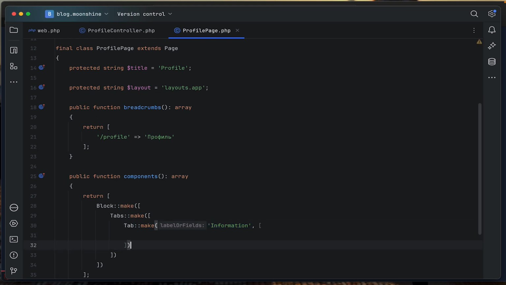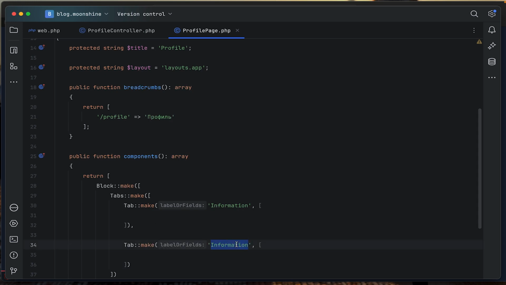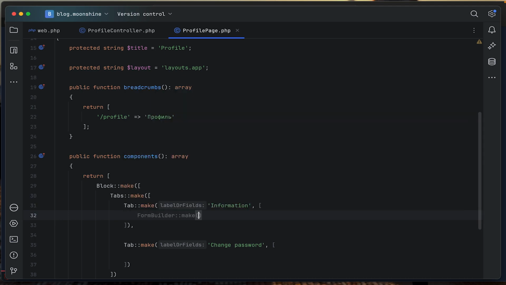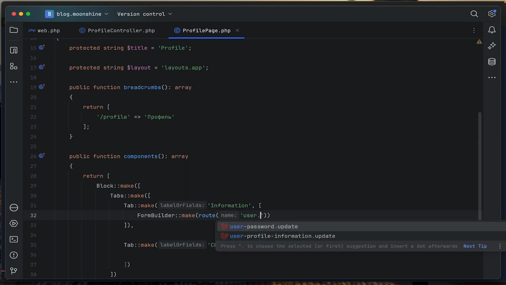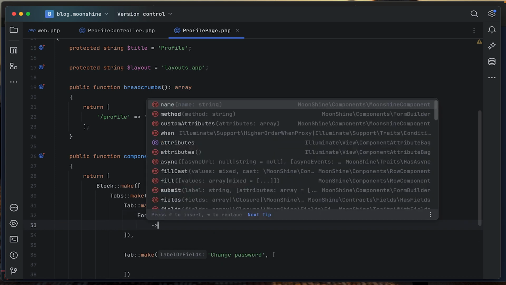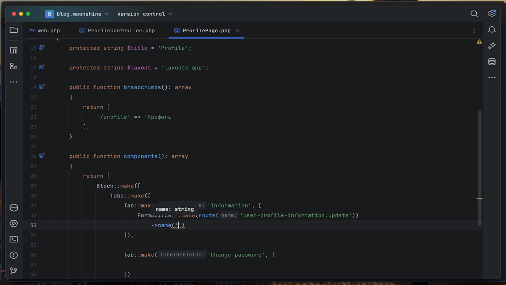And let's make the second one. It's going to be change password. Okay. Inside, let's sketch out the forms. Form builder. Make. We have the endpoint from Fortify. Okay. User profile information update. Yeah, that's right. I'm going to set the name of the form right away, but I'll explain to you later why that's the name I'm going to set right away. Update profile information.